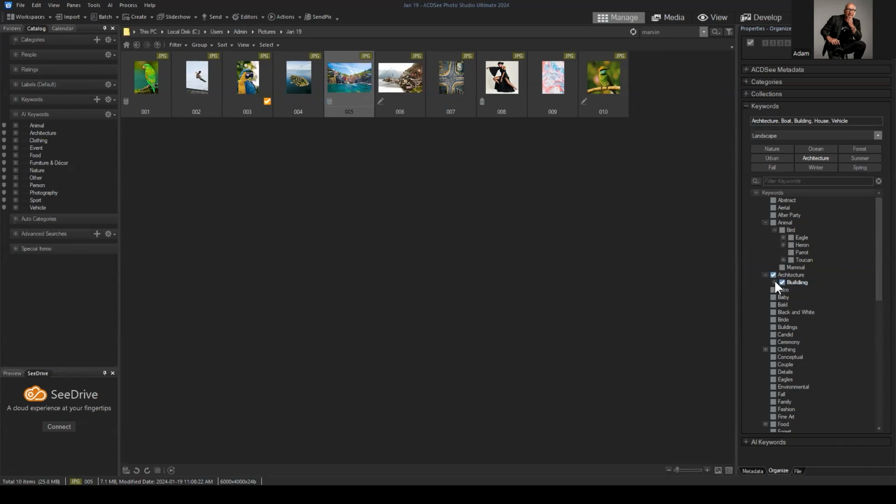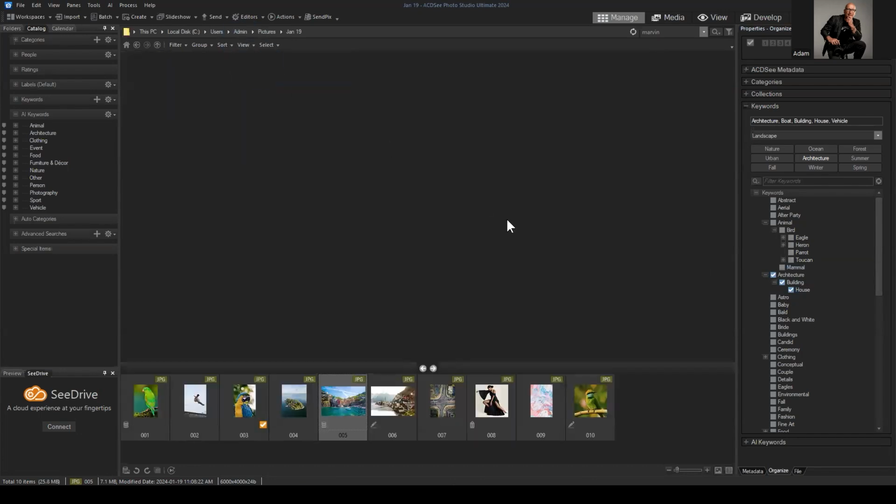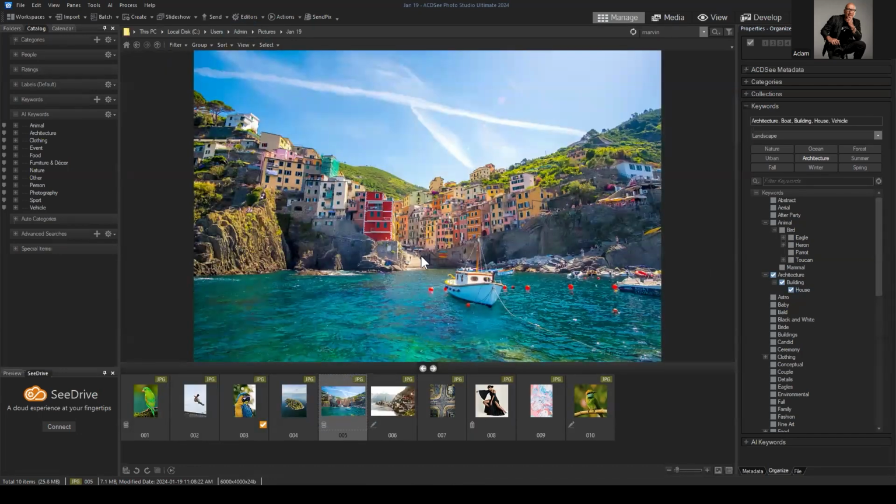If I click on that, it looks like it's checked under building and it's checked under house. So this image now has a manual keyword predicated on the AI keyword that I liked right there, and also a vehicle. When I'm looking at my images using the keyword panel, when it appears blue and filled here, that indicates to me that this image that I have selected, this 005 image of this sort of coastal cityscape, this blue check mark indicates that this has been added, and it is in this image that I'm looking at.